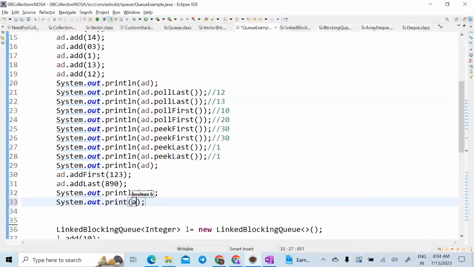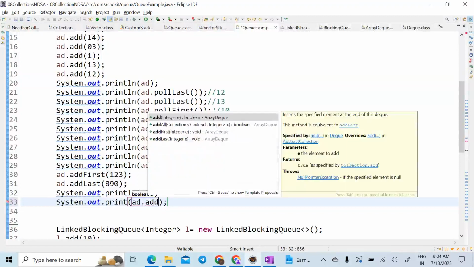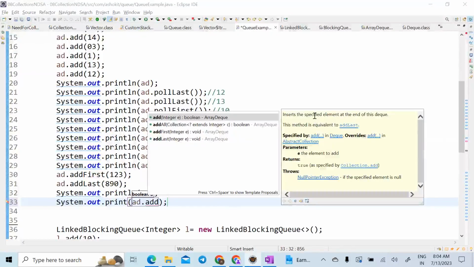Okay. Now add. If you look here, it inserts the specified element at the end of the queue. So that means what will it follow? Add is similar to addLast. You can see that message also, correct?